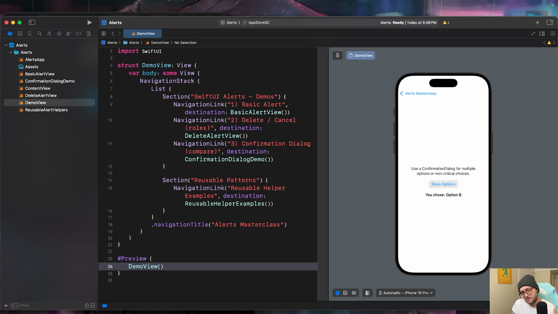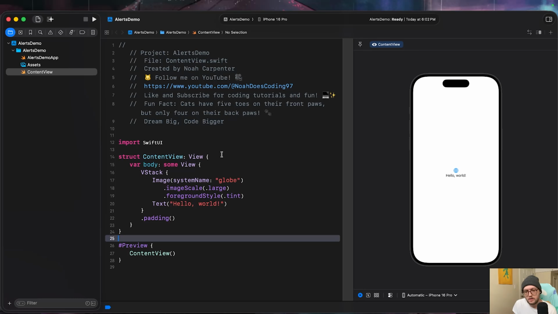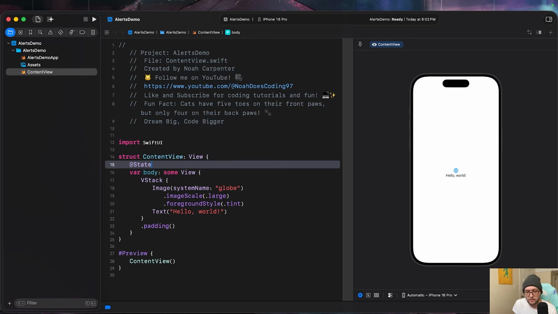So why should we use alerts? Use them when you need the user to decide now before continuing. A classic example is confirming any irreversible actions. So I'd recommend creating a state private variable. And this can control whether the alert is shown or not. We can just call it something like show alert. If you have multiple alerts, make sure that you name them appropriately. And we're going to be using a Boolean value of true or false.